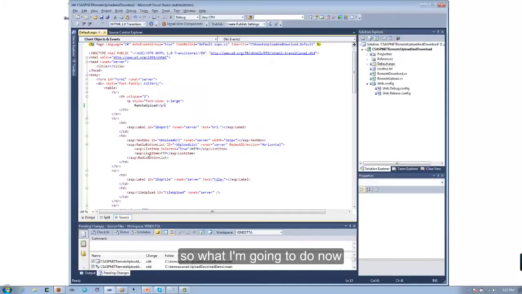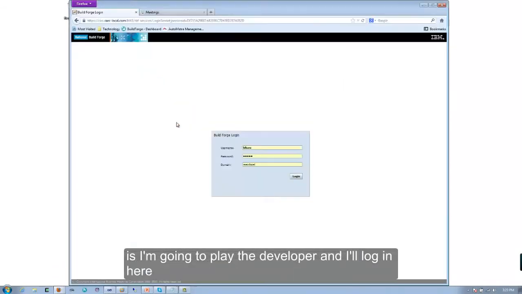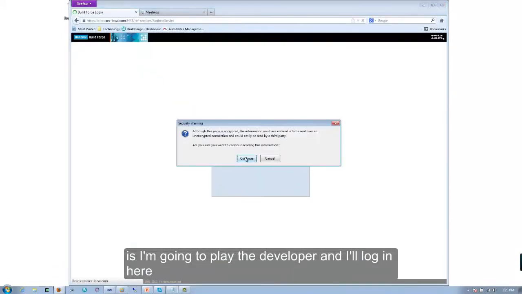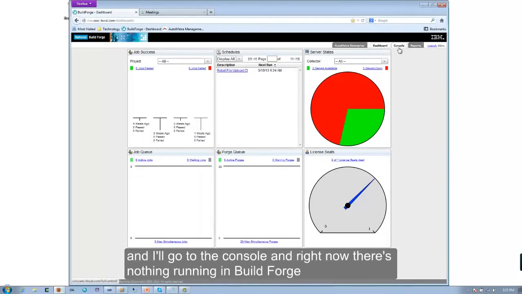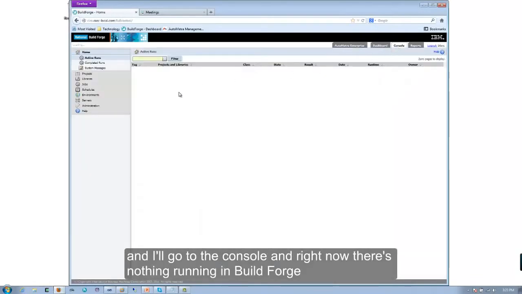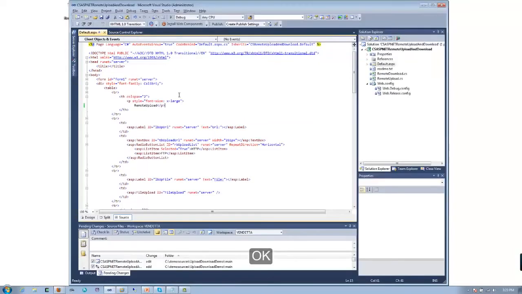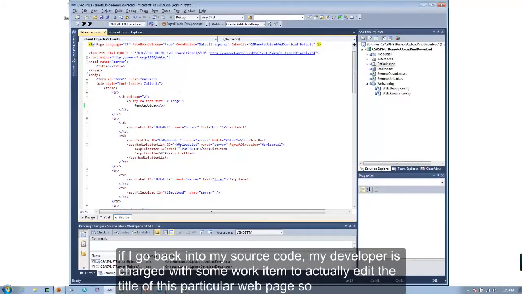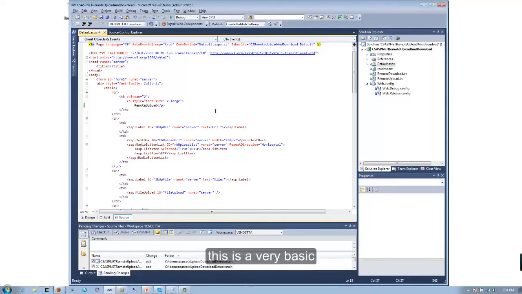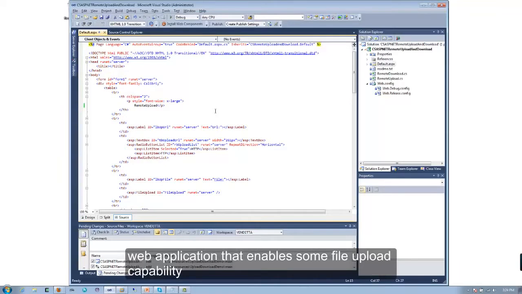So what I'm going to do now is play the developer, and I'll log in here and go to the console. Right now there's nothing running in BuildForge. If I go back into my source code, my developer is charged with a work item to edit the title of this particular web page. This is a very basic web application that enables some file upload capability.